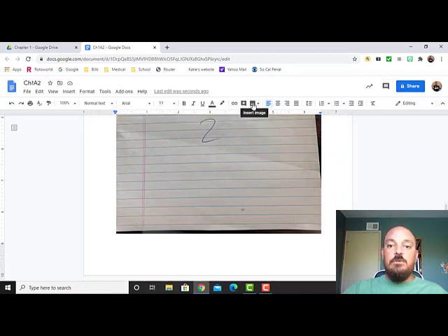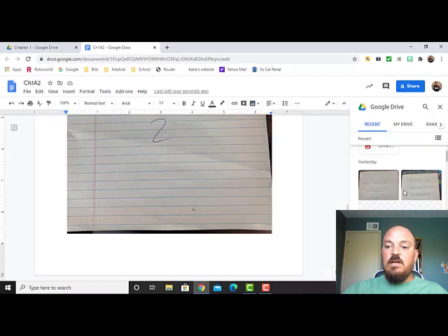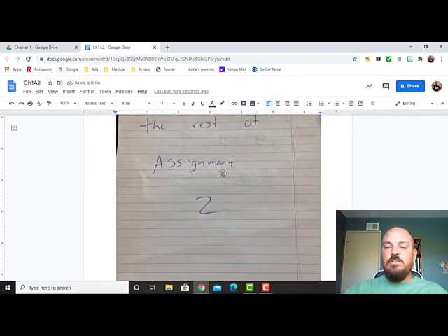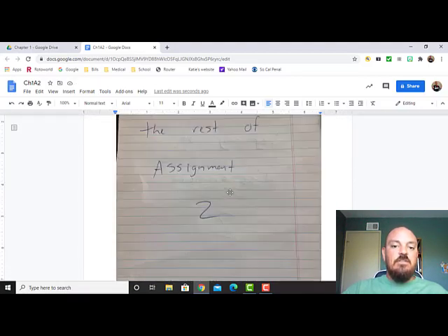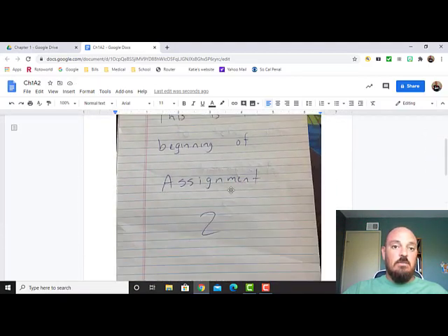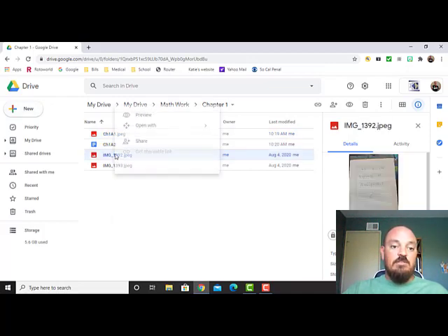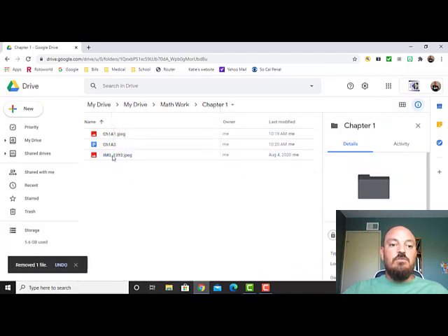But then when you're done with that, do it again. Insert from Drive and do the second one. And I wrote this is the rest of assignment 2. So now I have the 2 pictures in one document to turn in, and the document is called Chapter 1 Assignment 2. If you close it, what we have is our 2 assignments right here. One of them is a picture and one of them is a document. And then these 2 extra pictures we're actually done with. You can save them if you want, or you can just get rid of them. Once you've put them into the document, you're done with them.